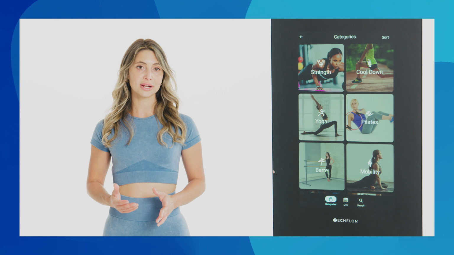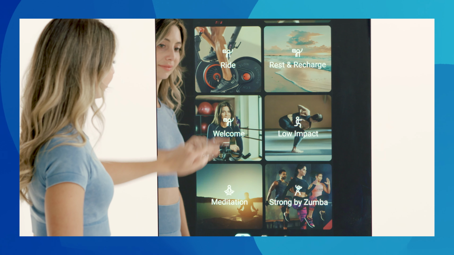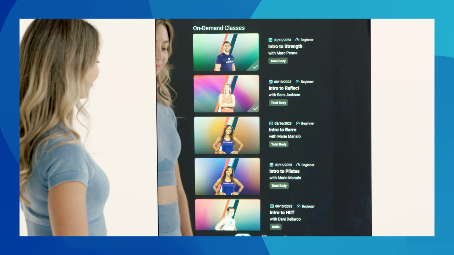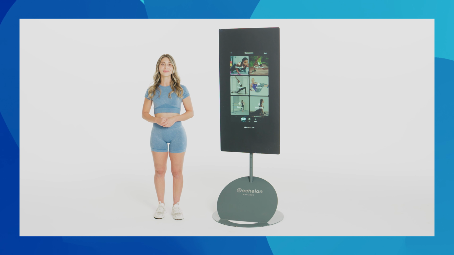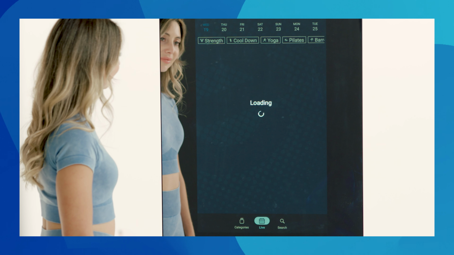Now, if you're just starting out, we recommend checking out the Welcome category of the Reflect. Here, you will see intro classes to all of the categories, which is a great place to start if you're a beginner. At the very bottom of the categories page, you will see 3 tabs: Categories, Live, and Search.